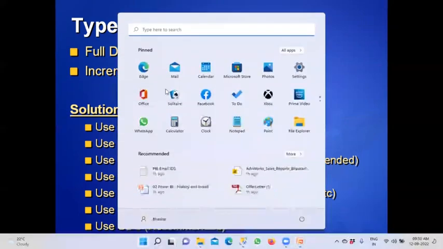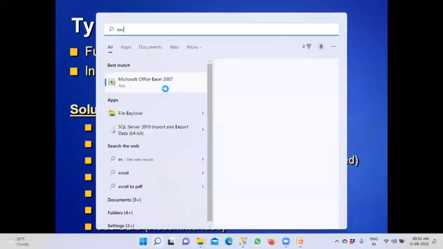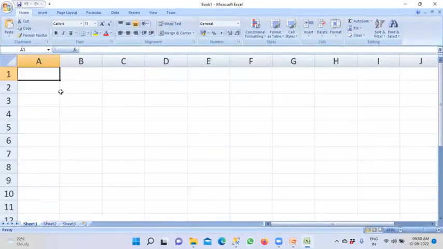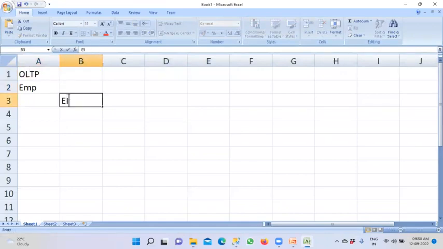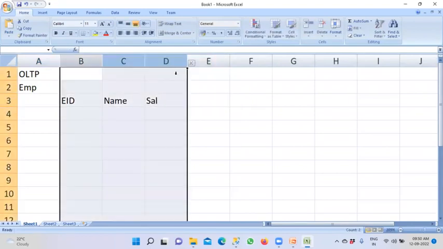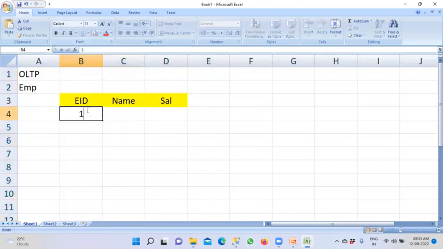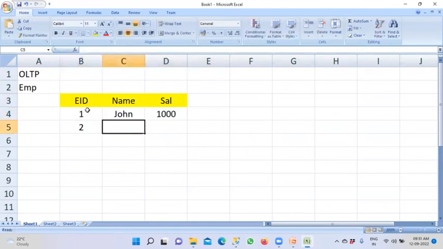So now let me tell you, what is incremental data loading or delta data loading? I have some employee table, which means an OLTP table, with employee ID, employee name, and employee salary. This is my data, and it is available in source table 1. John's salary is 1,000 rupees or dollars, and Sita's salary is 2,000. So this is my data.